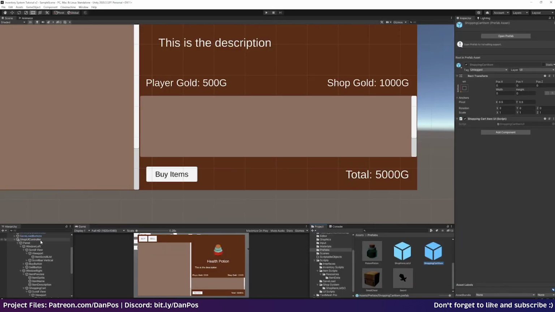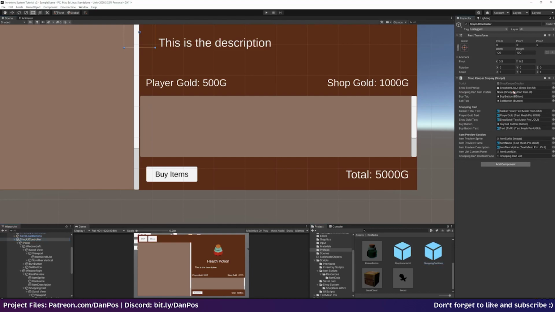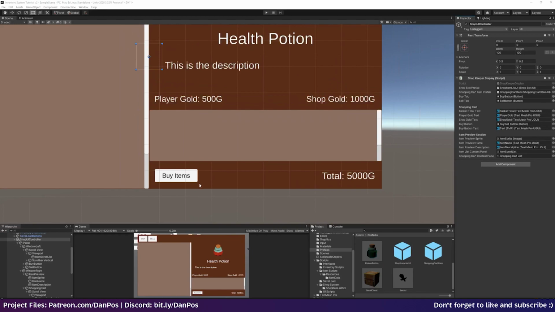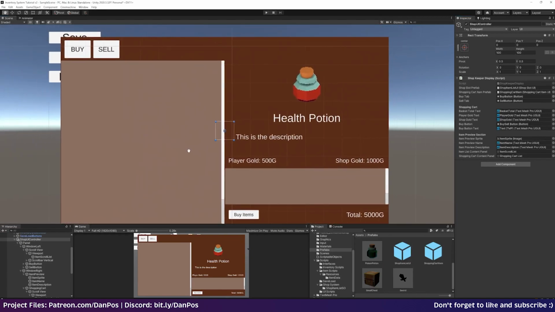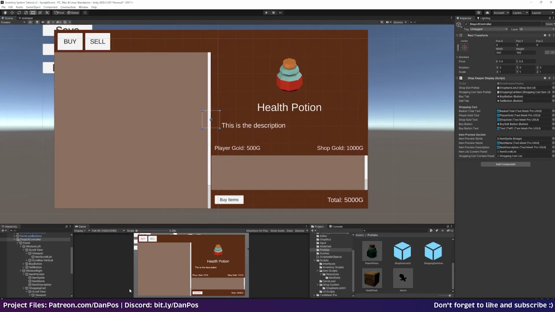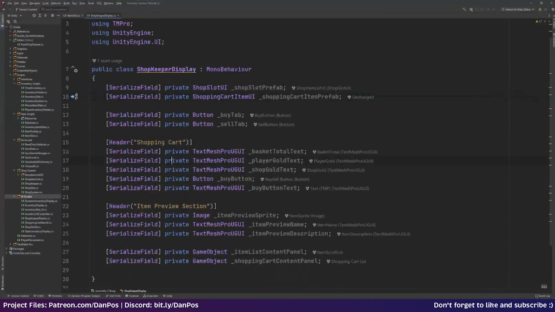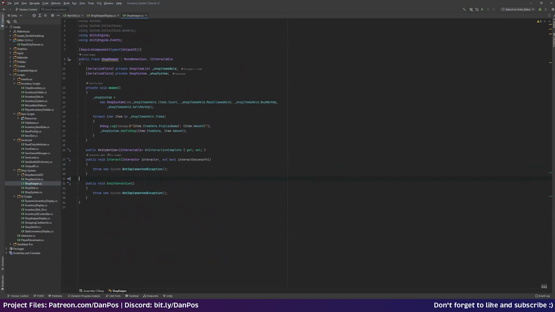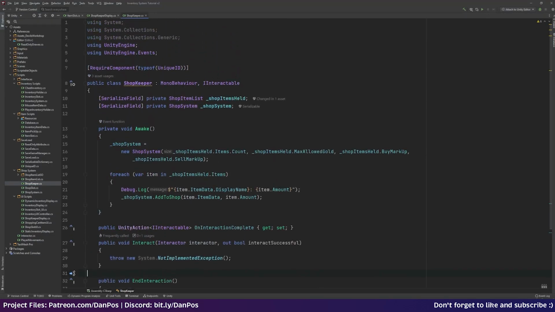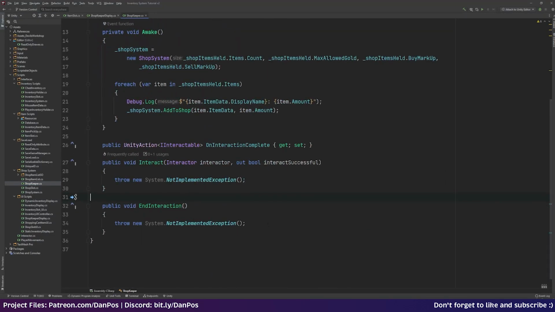So let's go back to our shop UI controller, drag in our shopping cart item UI. Okay, so let's actually just get this displaying, and I think that'd be a good place to end the video because it's gone on for quite a little bit. So let's go over to our project, and I'm going to open up our shopkeeper script, and we can see here that we've got the IInteractable interface on it. So when we interact, we can ask the UI manager to display the shop system.